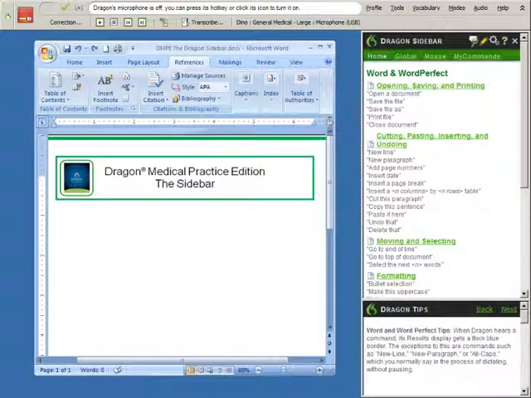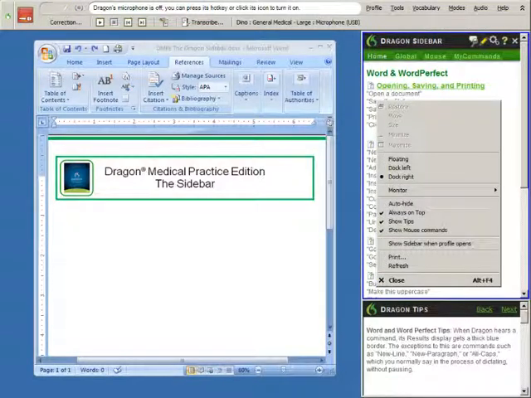When the sidebar opens, by default it is docked to the right side of the display, and it will shift the contents of the screen to the left. However, you have some control over the operation of the Dragon sidebar. Right-click in the sidebar and you will see a menu display with several options. Dock Right. This is the default setting.